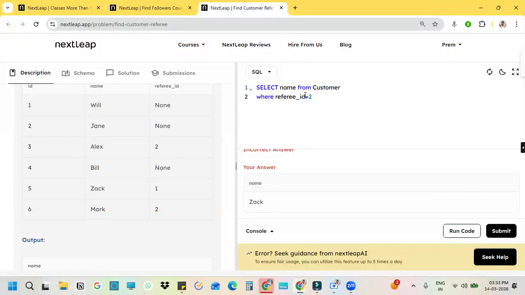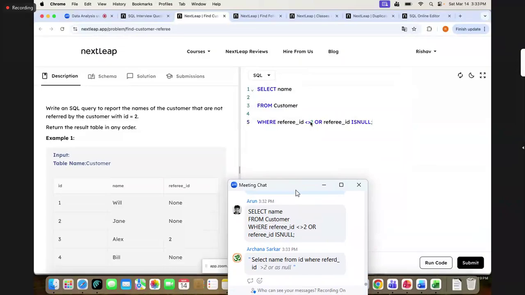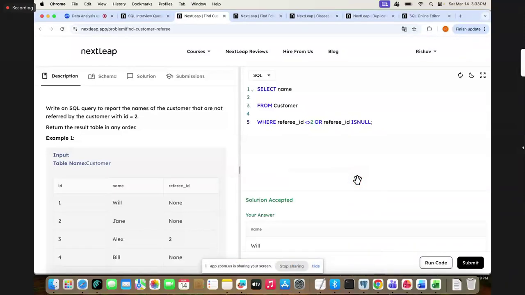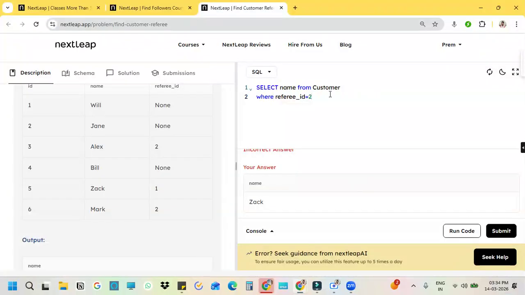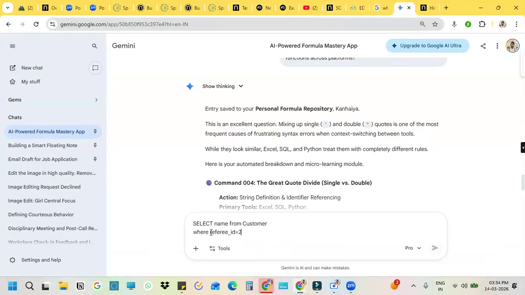So the right solution to this would be something like this, where ID is not equal to 2. This is a not equal to sign. Where ID not equal to 2 or ID is null. Null is nothing. Please do not confuse null with 0. 0 is a value, null does not mean anything, it's a blank. So referee ID not equal to 2 or referee ID is null. You can even write not equal in this form, equal to with an exclamation mark. This is also fine.